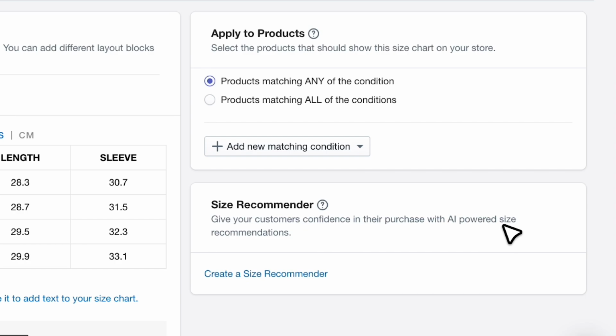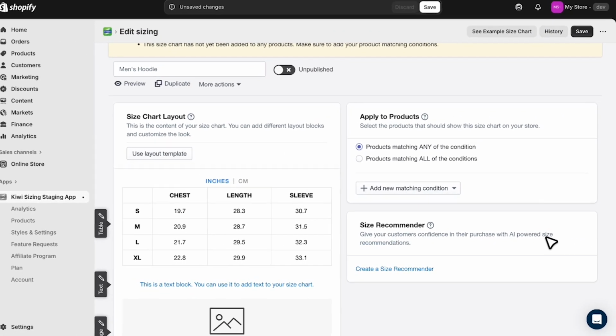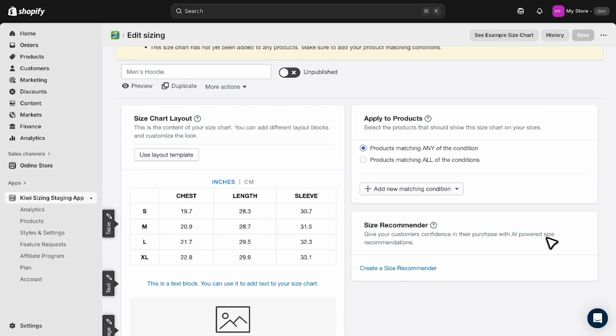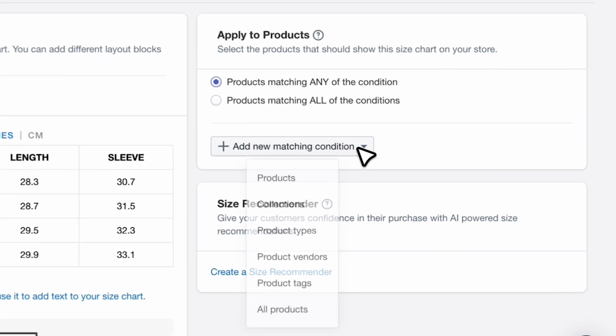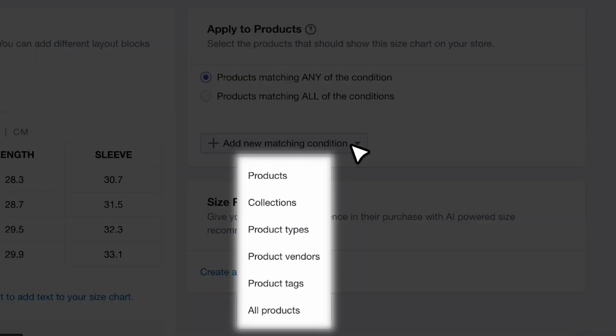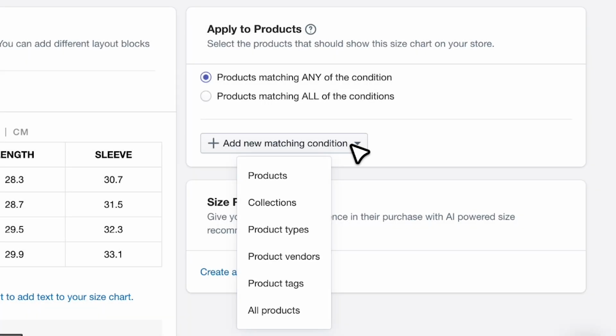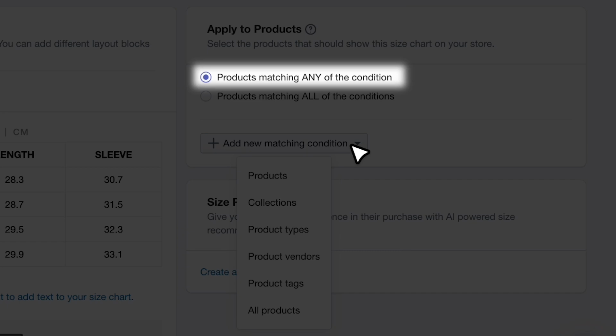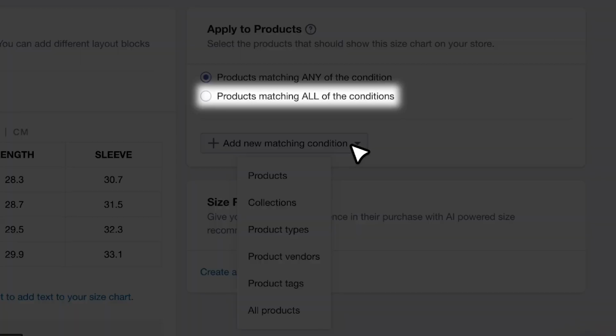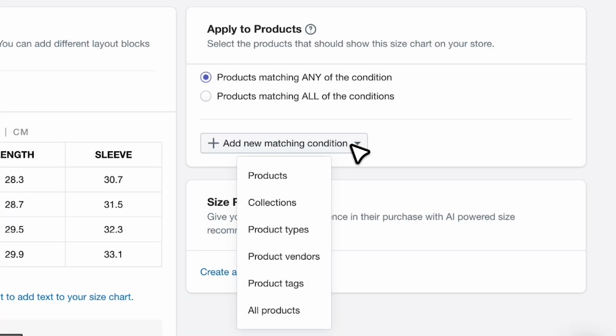Now, if you want more control, you can set up more detailed rules. You can add matching conditions by specific product, collections, product types, vendors, tags, or all products. Right above your conditions, you'll see two options: products matching any of the conditions and products matching all of the conditions. This controls how strict your rules are.